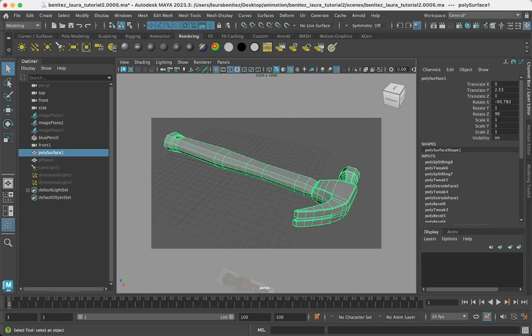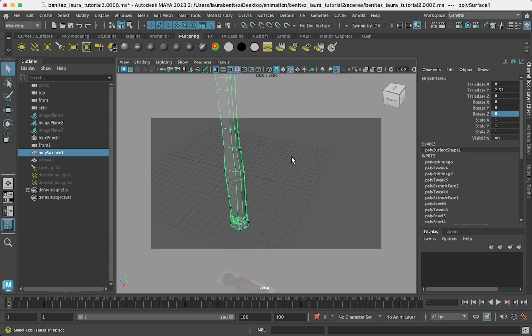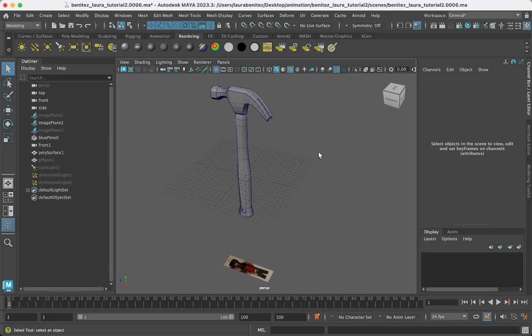So to do that, I'm going to go to all the rotations with that object selected, and I'm going to press 0 for all of rotate X, Y, and Z. Okay, so now I have my object. I'm going to turn off my resolution gate.